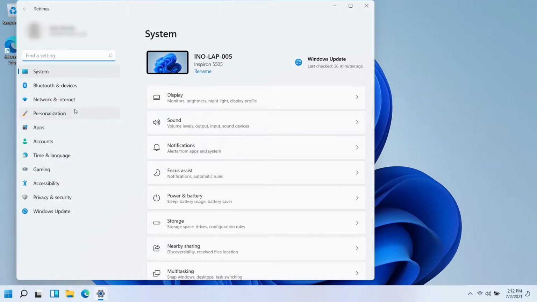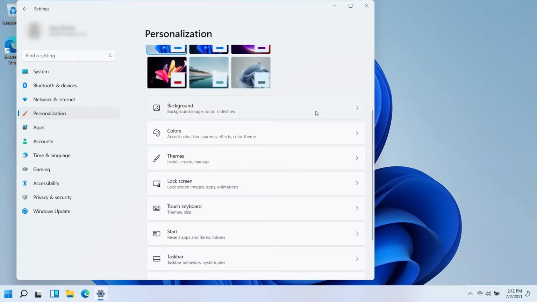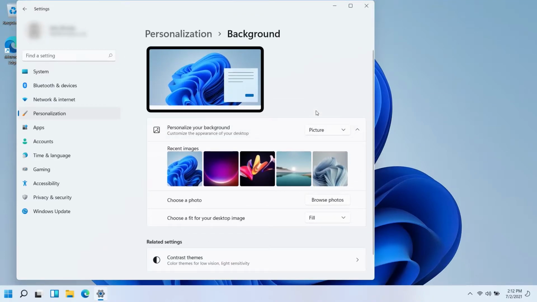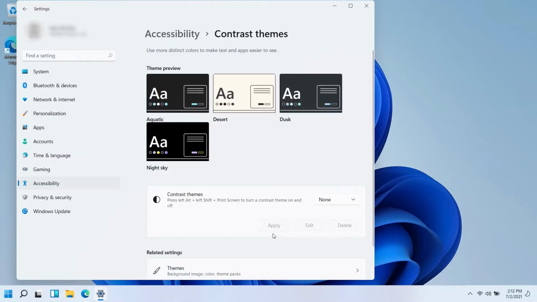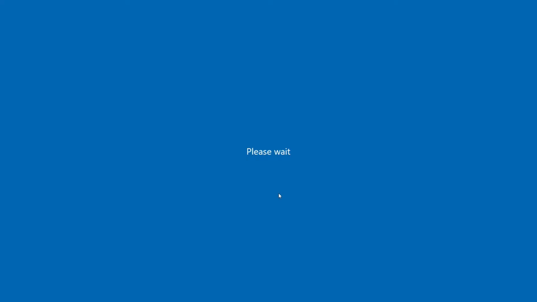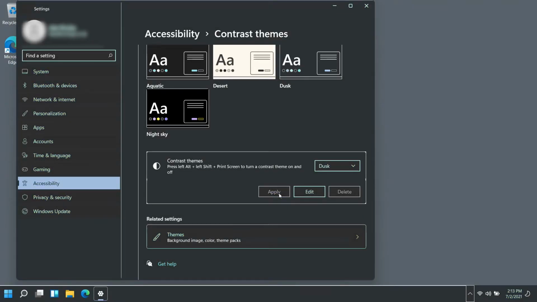Now, my personal favourite feature of Windows 11 has got to be this. If you open settings and go to personalisation, then click on background and you should get this on your screen. Select contrast themes, go to the drop down box and you should get a list of the options to choose from. So I'm going to select night sky as an example. And as you can see, the colour scheme completely changes. This one has lots of black with yellow and purple accents. Now let's take a look at dusk. This one is not as harsh, but it is still very dark.